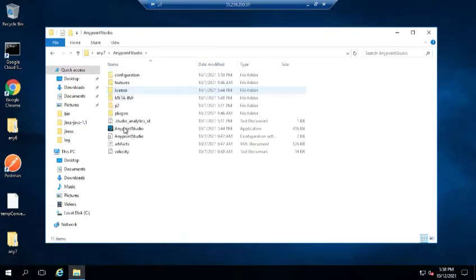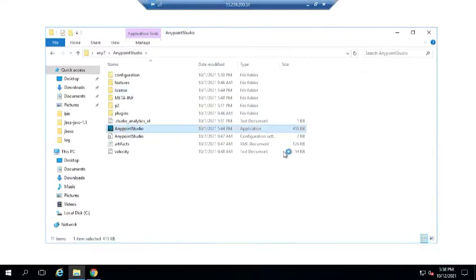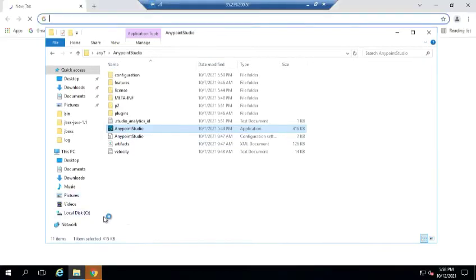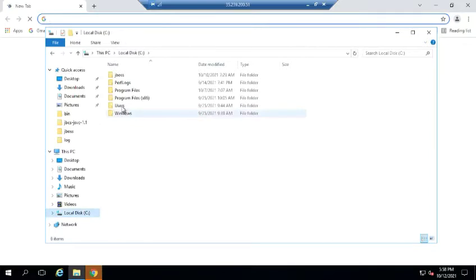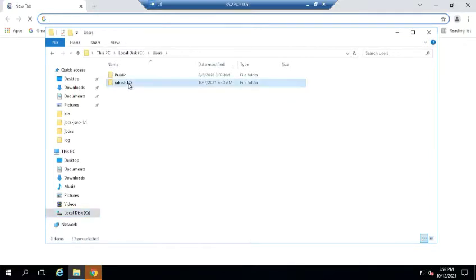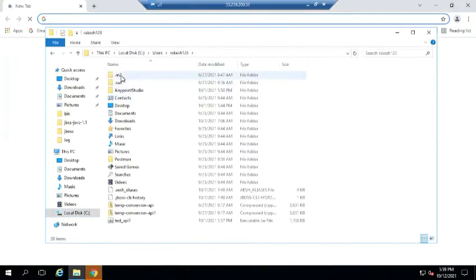Let's see. Currently, I'm starting the studio. Okay, and let me show you where you can find the .m2 folder. You can go to the local disk, inside the user, Rakesh123, .m2. I haven't created this .m2 folder. It automatically gets created when I install Maven. Okay, so what is inside that?